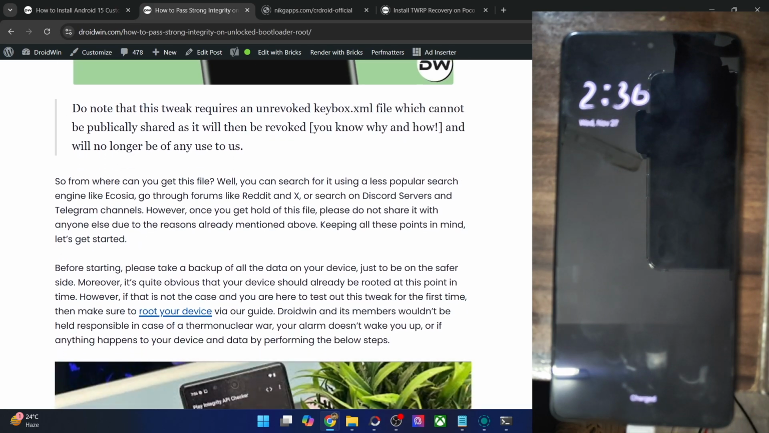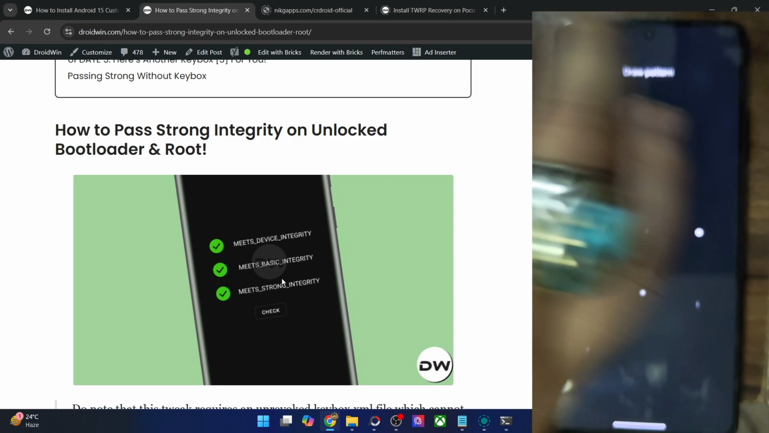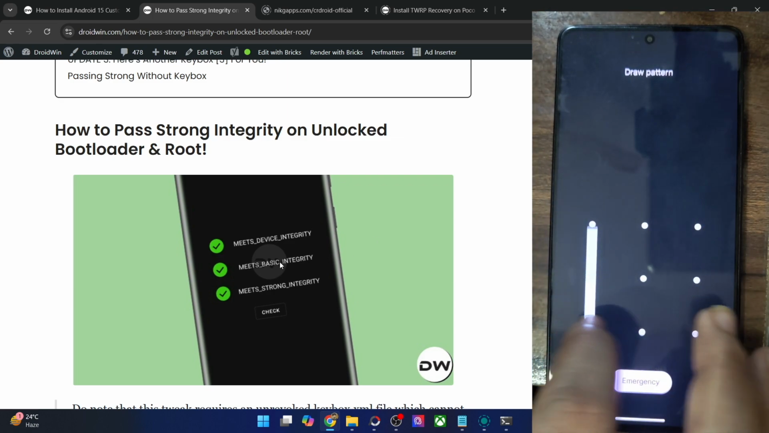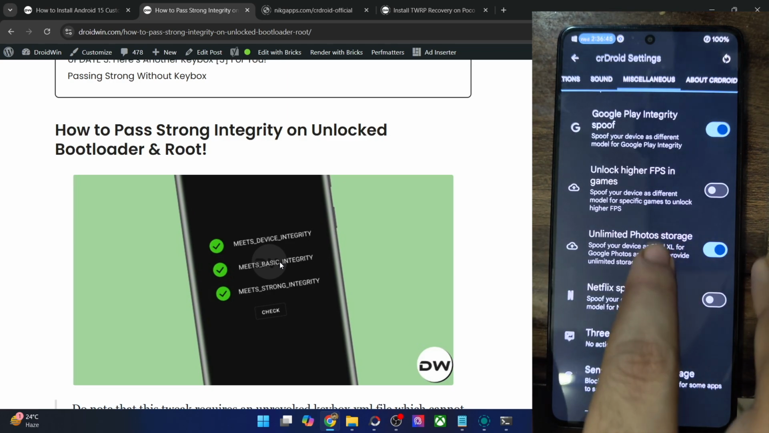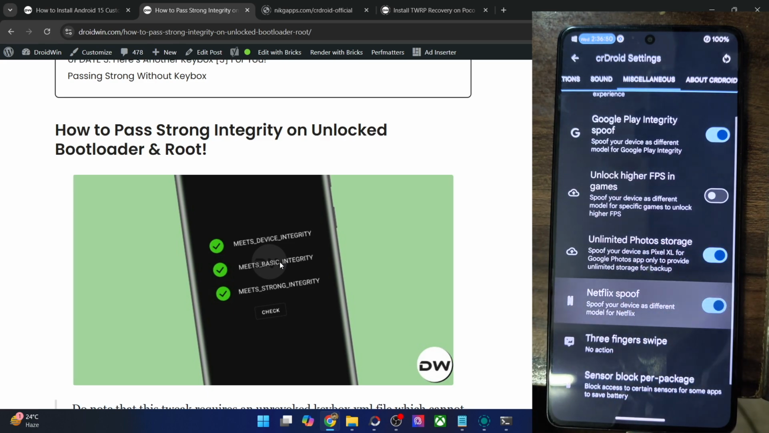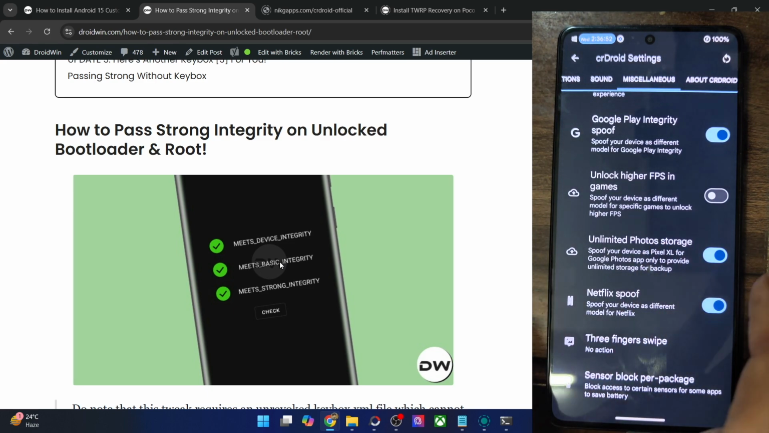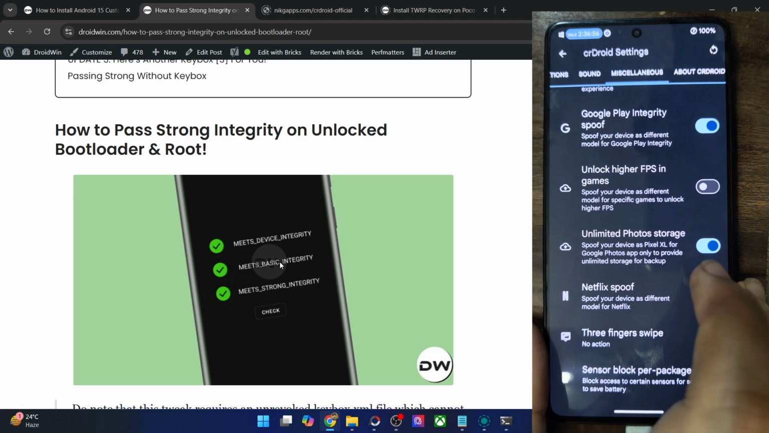Then in most cases, though, passing strong integrity is not required, and many banking apps will work with the device integrity and basic as well. So with that said, you could also get unlimited Google Photos storage by spoofing your phone to the Google Pixel XL, and then do a Netflix spoof. This will allow you to watch all the DRM content from Netflix, Amazon or Hulu in full HD as well.